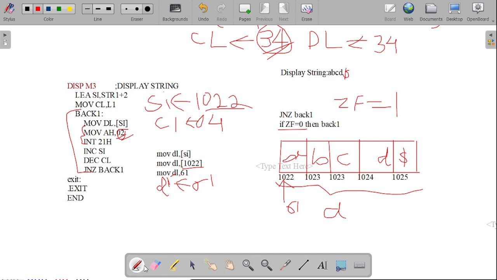So currently we are pointing at our 1022 location. Now we will redirect to the 1023 location. So how will this value be incremented? That's why we have to increment this SI by 1. So after writing this increment SI instruction, our value of SI will be updated to 1023 because it is incremented by 1. So now our SI consists of 1023.